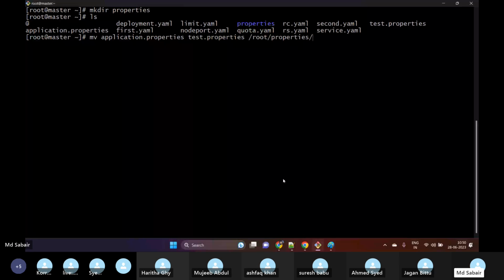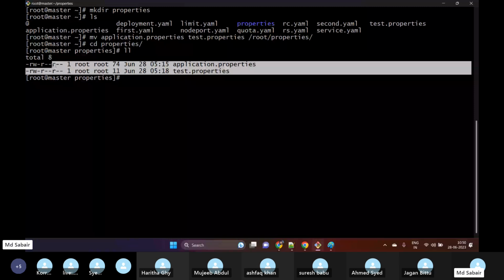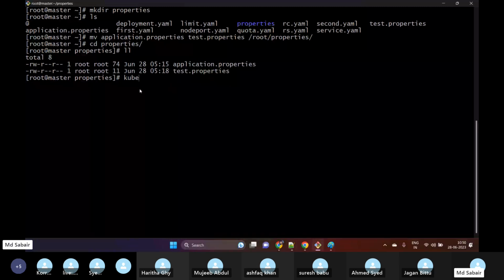Now if I move into properties and do ll, here we can find two different files. This time I will use the same command, kubectl create config map, and then the name, this time I will configure as directory. And then --from-file equal to the directory name.